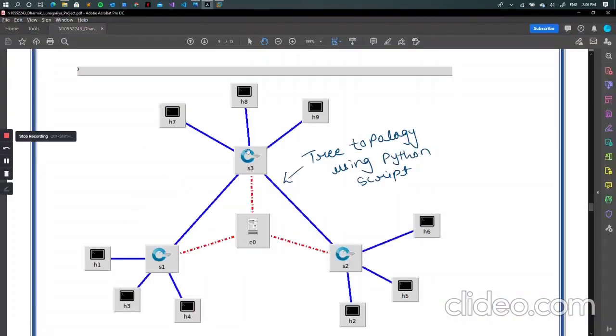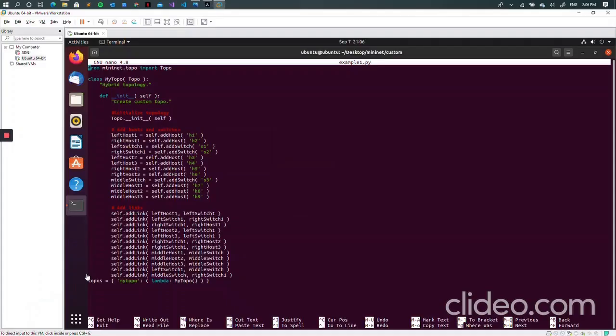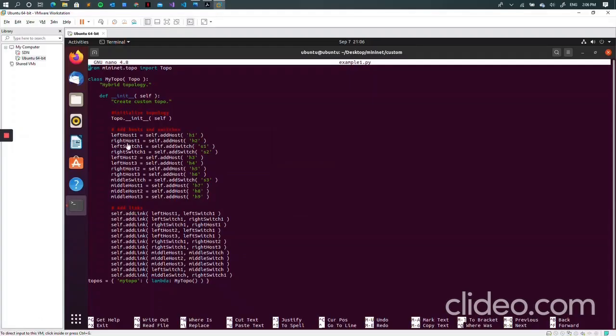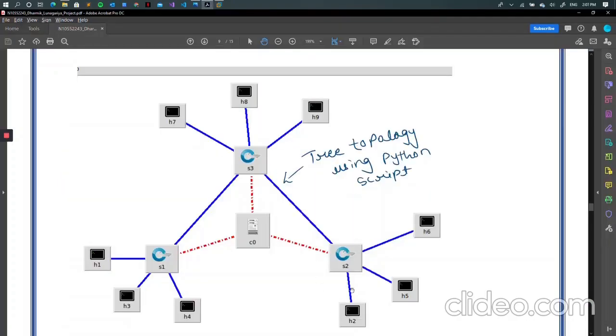So this is how our topology looks like based on that Python script. It has 3 switches and 9 hosts. As you can see, host 1 is connected to H1, H1 is connected to switch 1. First of all, we'll create the hosts and number of switches through the script. As you can see, I have defined separately the left host H1, the right host H1, and this is H2. So the right host H1 and the name of that host is H2.